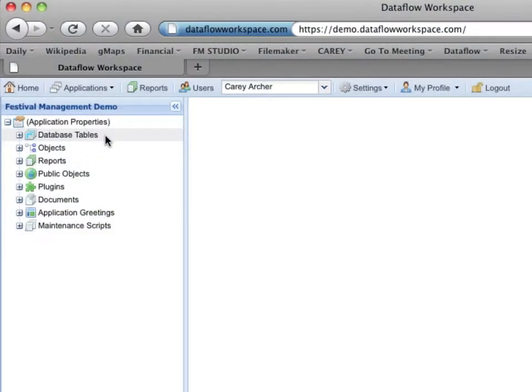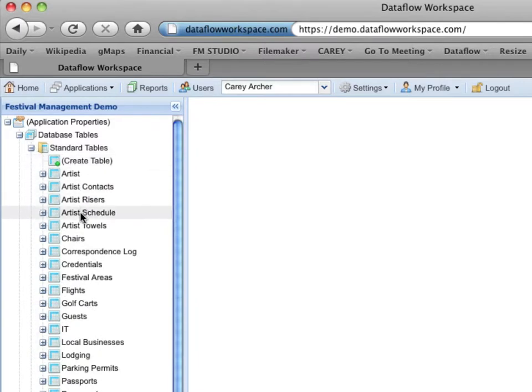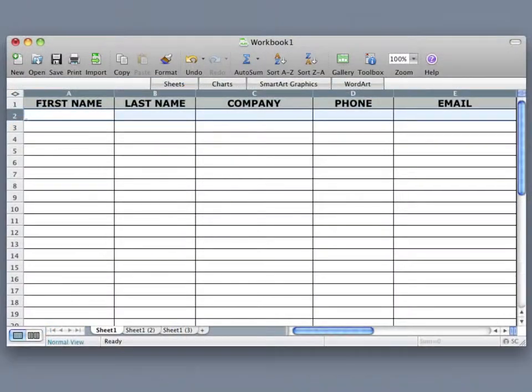Basically, you can think of a table as a place to hold a particular set or category of information. You might think of a table in terms of a spreadsheet, where you can have a grid of rows and columns, where each column represents a field and each row represents a record.